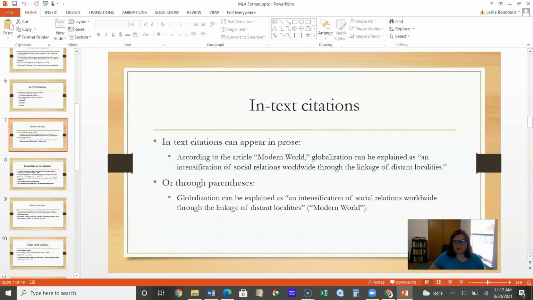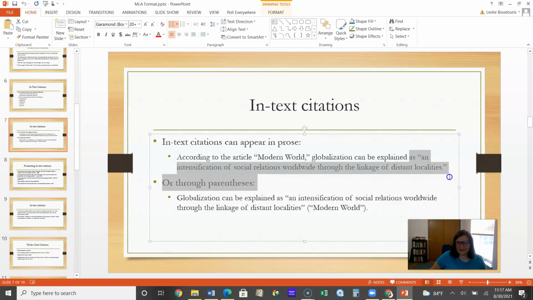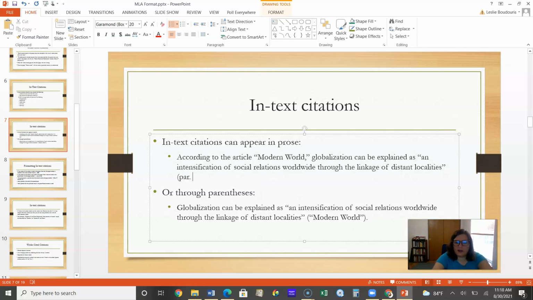You can have in-text citations and the information in two different ways. Maybe you write the information in the actual sentence itself. So it says, according to the article "Modern World," globalization can be explained as, and then the quote. At the end here, you would also need to put para. 2. I have no idea if that came from the second paragraph or not. Same thing here, para. 2, which stands for paragraph.